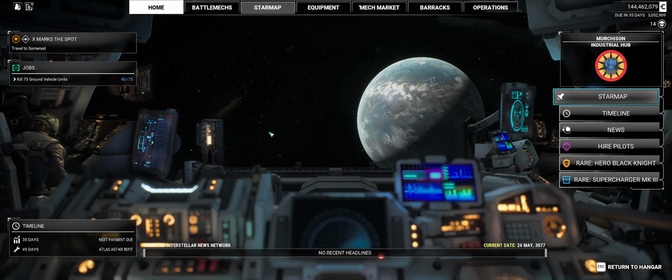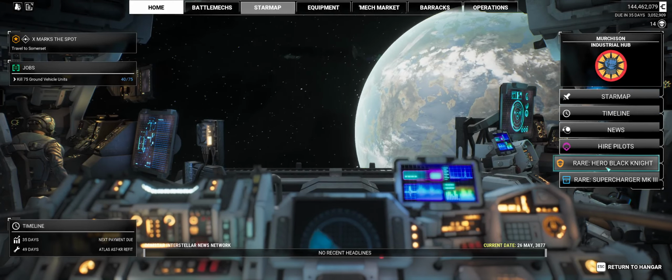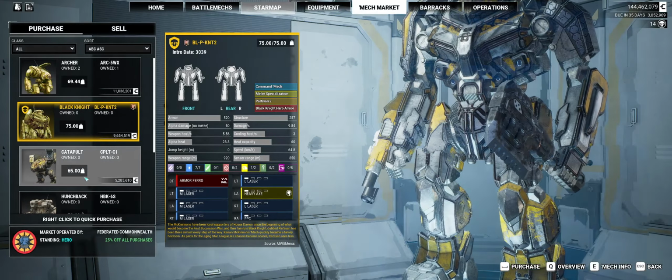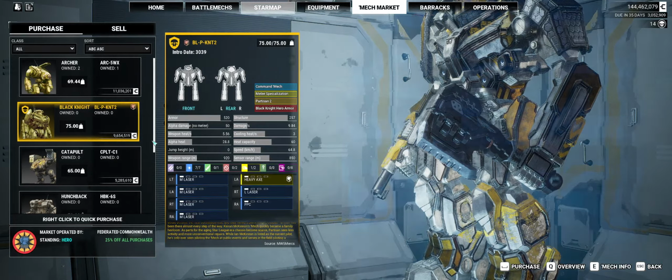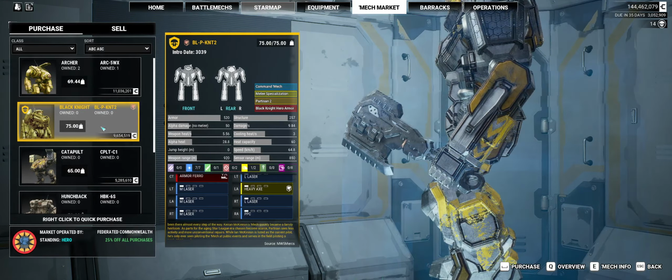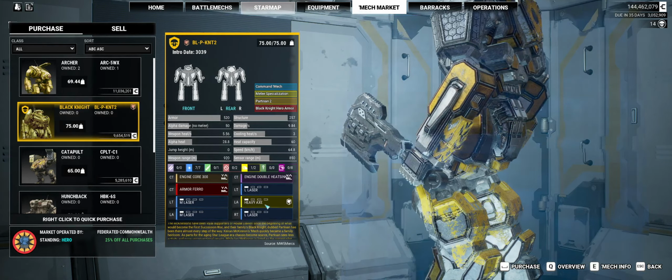The hero Black Knight. That would be the Partisan. Or the other, Partisan 2. I like the Black Knight Partisan. I don't like the Black Knight Partisan 2. I'm not a melee kind of guy.